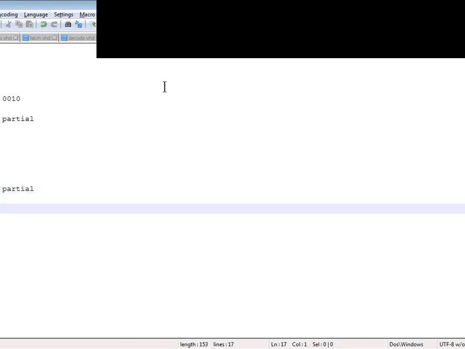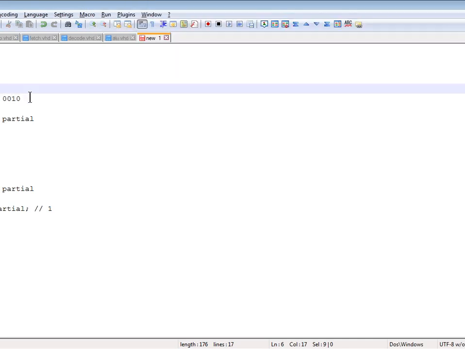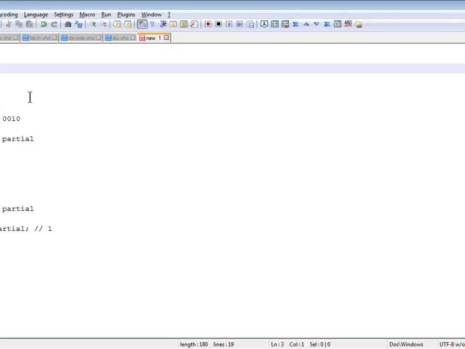So parity is equal to partial, which will be 1. Why 1? Because we are checking for odd parity. Now, if you see this data, there are three ones in the data. So odd parity is 1. Oh, so whenever you XOR a value with an odd number, it will always give you one, and with an even, it will give you zero.